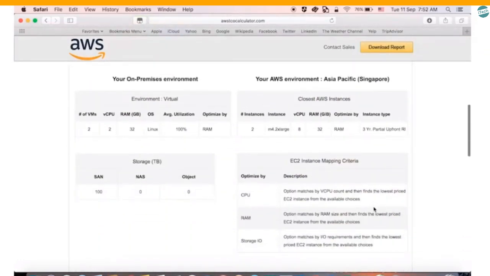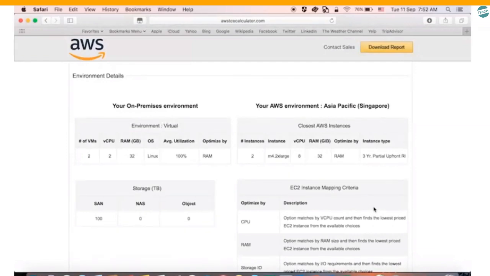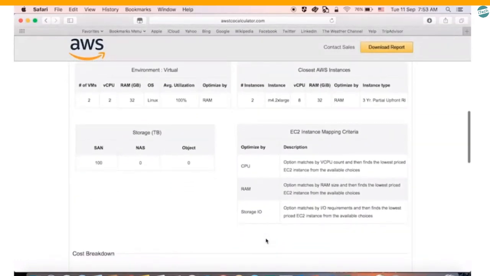Some environment details, again, you will notice that we do a side-by-side comparison for on-premises versus AWS. In this case, we're looking at the compute resource, and I'm selecting the M4 2xlarge, which is the closest fit per the configuration I keyed in earlier on. And I'm going to be using the 3-year partial upfront reserved instance pricing. The table below, EC2 instance matching criteria, will start to make a lot more sense when I change the tool to take into account advanced requirements, whereby I'm going to optimize versus different criteria like CPU, RAM, storage I/O.